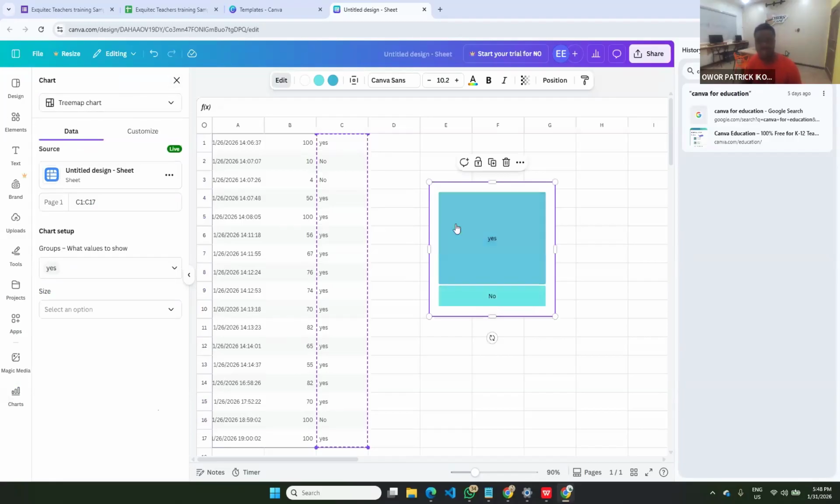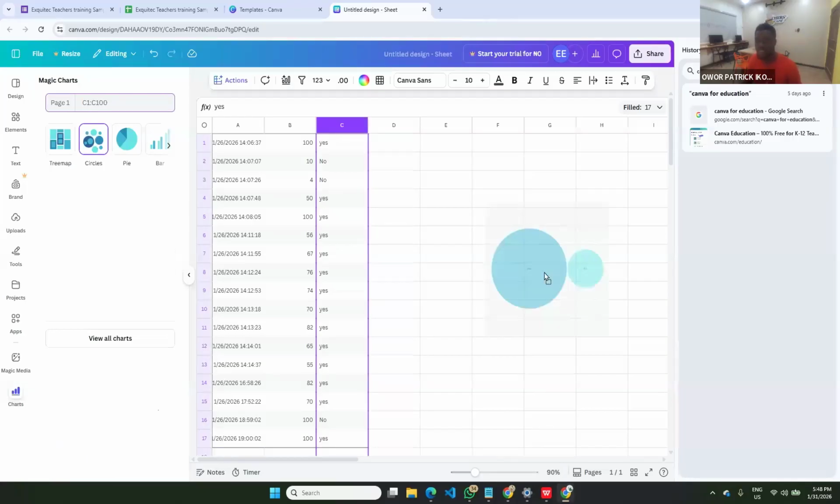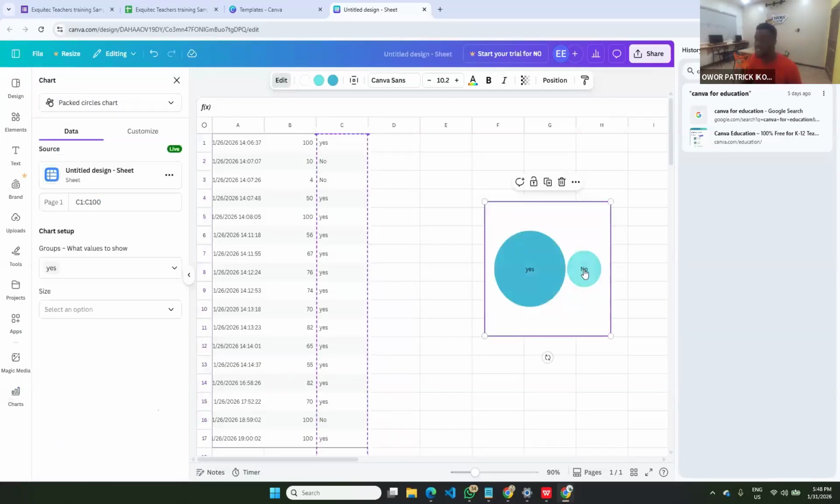I can delete that and select another one based on the whole room. So I can say, oh, I want it in circles, I want it in pie chart. So let's try a pie chart. And once again, it shows us that there are more people selecting yes than selecting no.